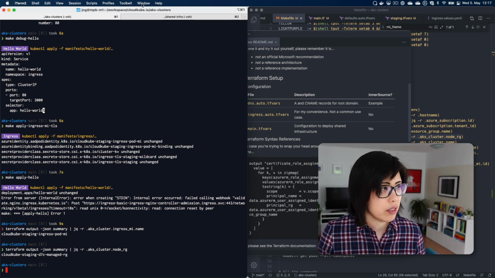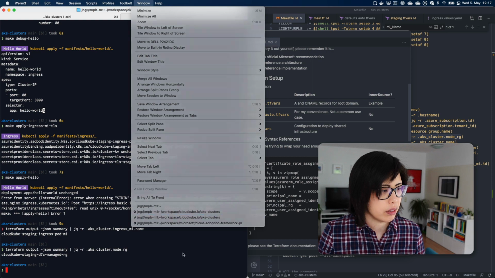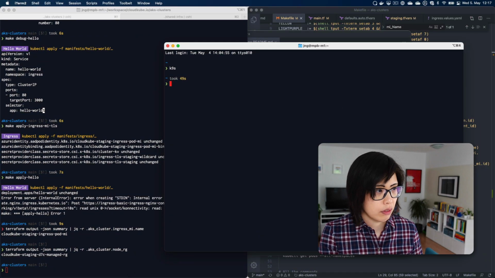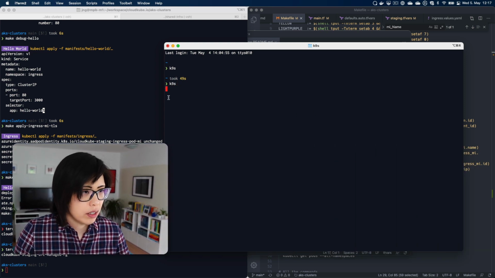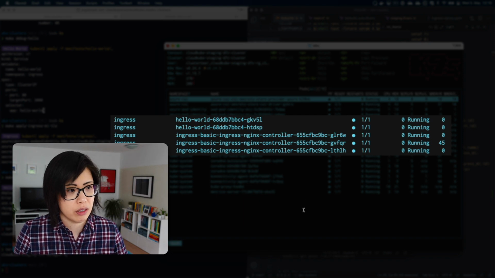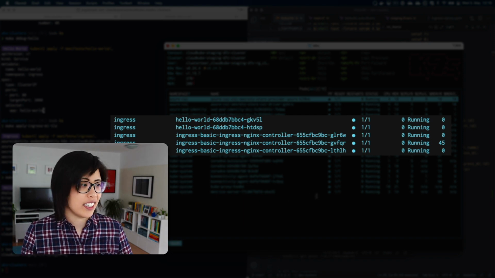Let's see what this is doing. Where's my other window? Oh, I have lots of windows. This one. So let's see if Kubernetes is still trying to create them. Yes, I didn't even have to do anything. I swear I didn't do it.